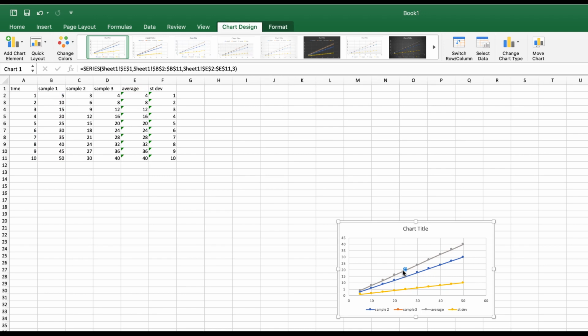If I double click on the line, it will show me what it's using for the graph. Purple is X and blue is Y. Right now it's got purple as my sample 1. That's not what I want. I actually want my purple to be time, and I want my average to be Y. That's what's shown in blue.